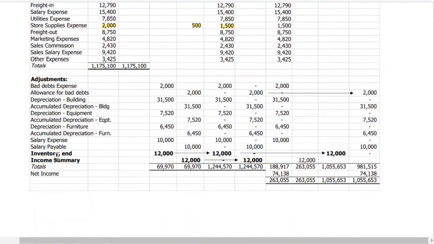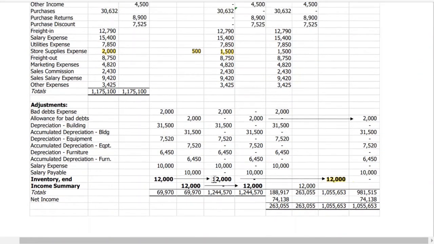And we'll proceed to the inventory end. So where are we going to place the inventory end? That will be extended under the balance sheet column, because this will be the inventory balance that will appear in your balance sheet at the end of the year. That's why it is placed in the balance sheet. Then the income summary amount, which is 12,000, we will place that under the income statement credit side.